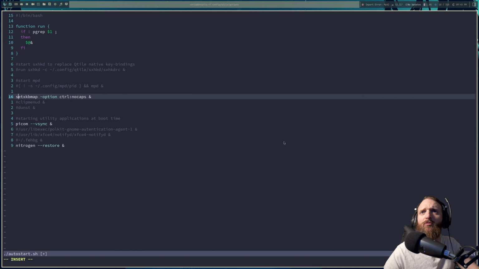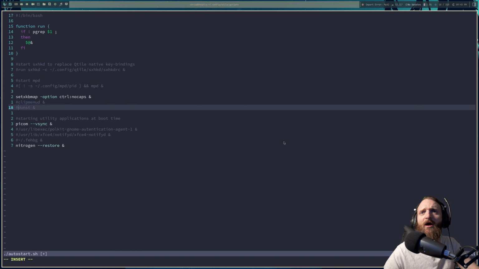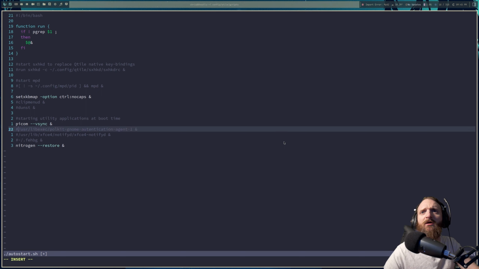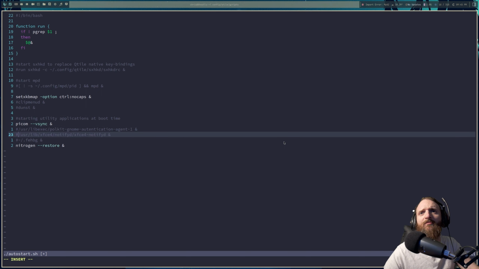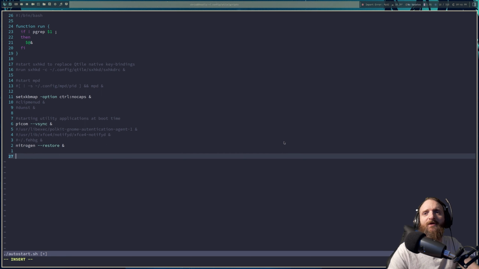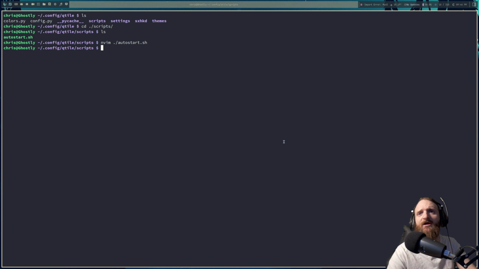Not sure exactly what this is. I'll have to look this command up right here. It's probably something with the keyboard, I would imagine. And then of course we got picom with vsync, and the one thing I did not start up is Emacs. So we'll do Emacs daemon, and next time we restart Qtile, Emacs will start, because I do use those.